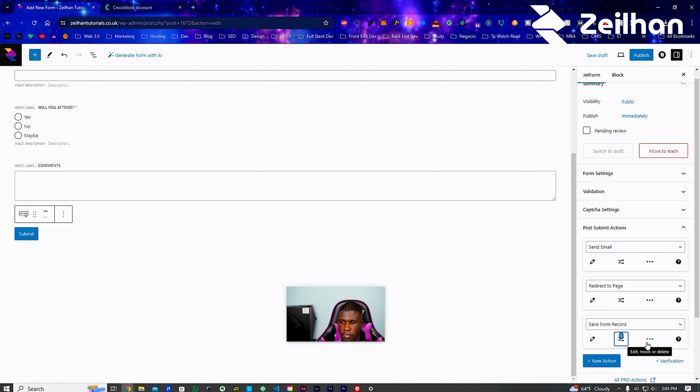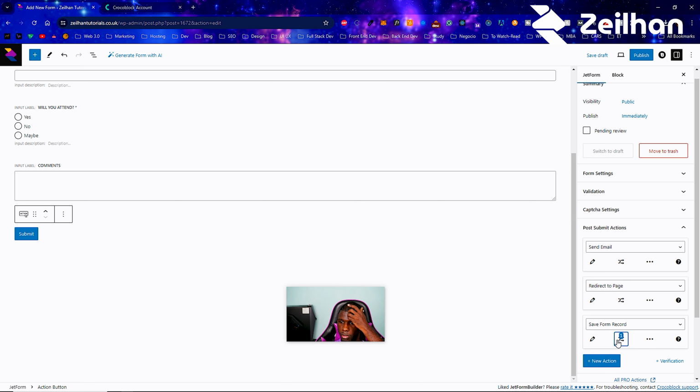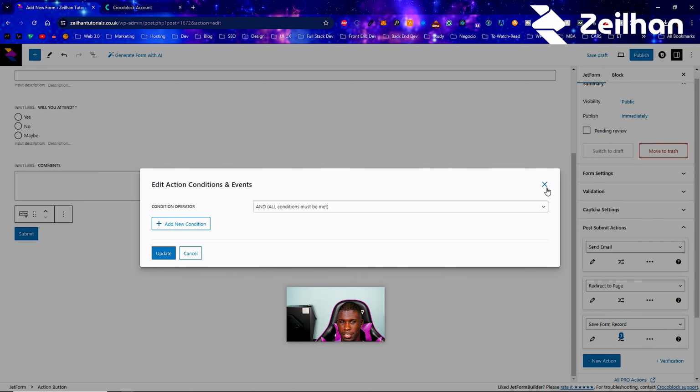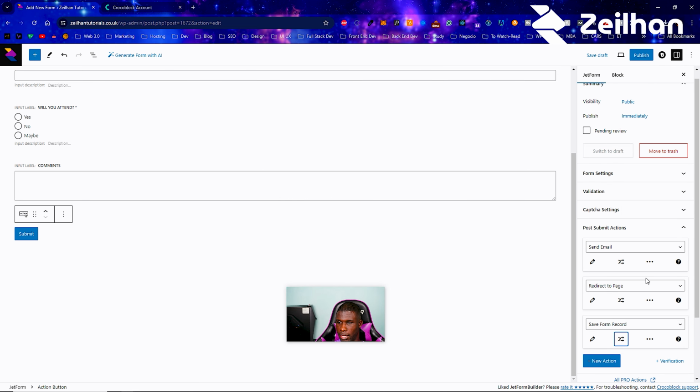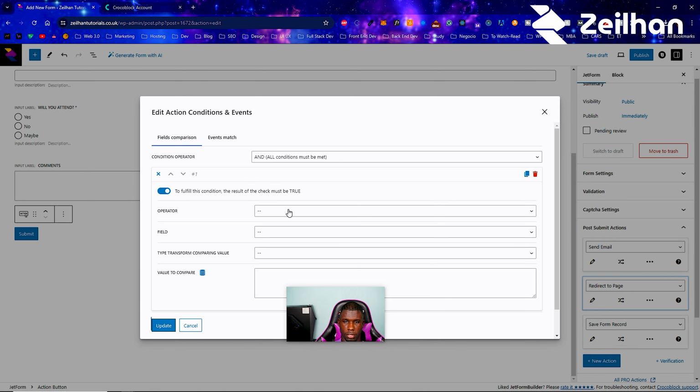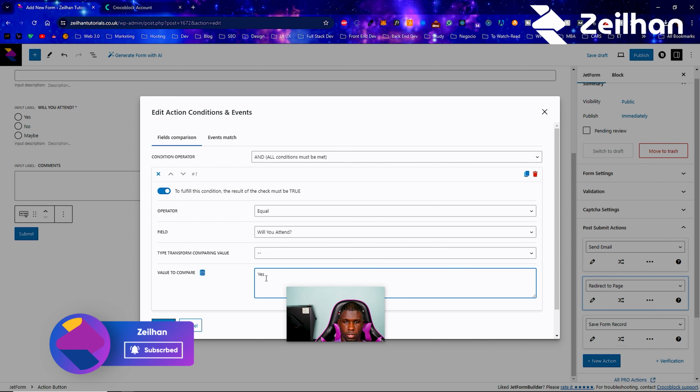Now that we've added this function, nope. I added it to the wrong thing again, guys. All right. So let me just remove it and update and send email. We're gonna redirect to page. I have the right thing, right? We're gonna add the condition equal. Will you attend? Yes.